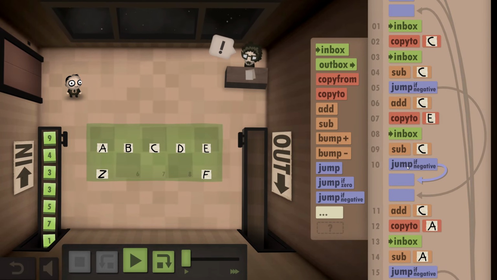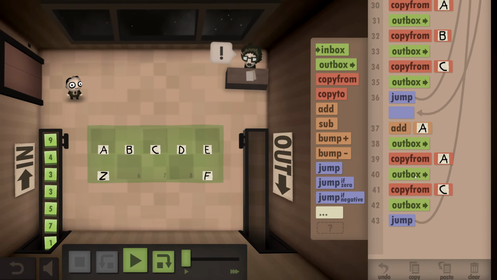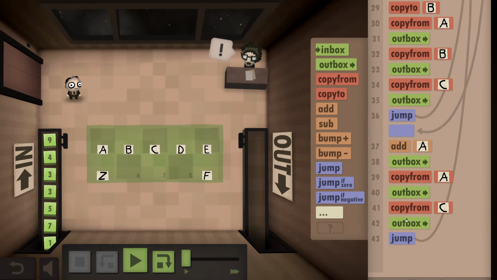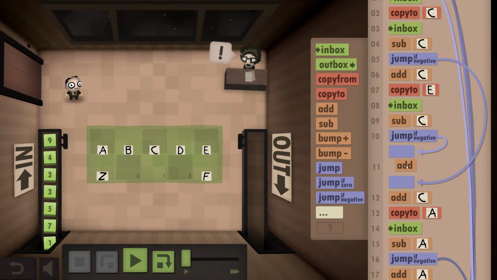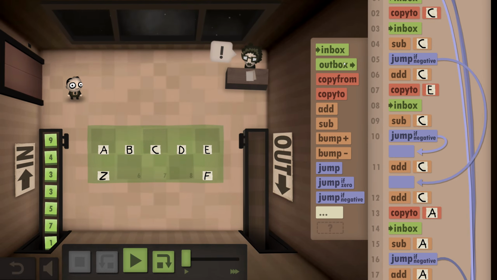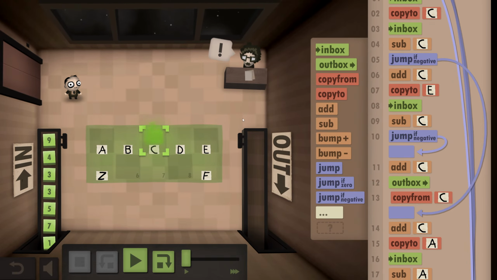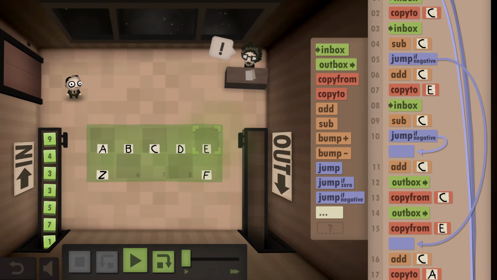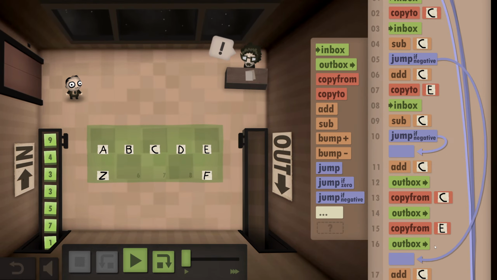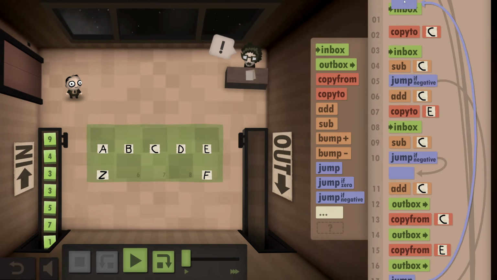So if inbox minus C is negative, we get into the same as here, that we want to output everything. So add C, put it in the outbox, copy from C, put it in the outbox, and copy from E and put it in the outbox. Okay. And then jump to the start, of course.